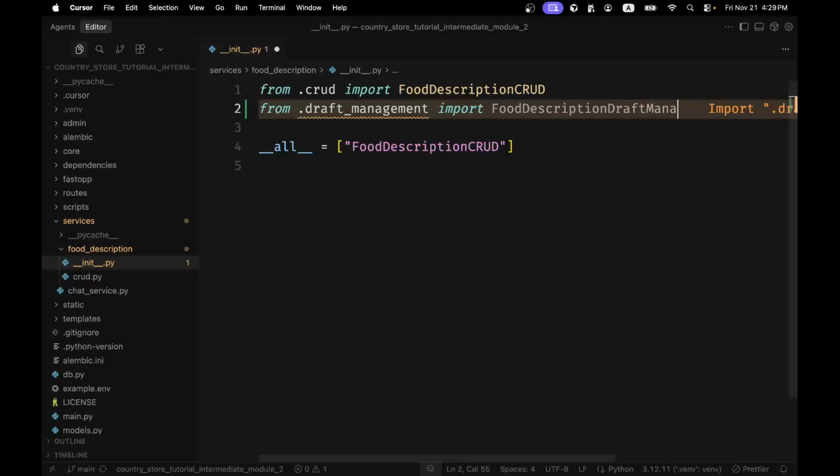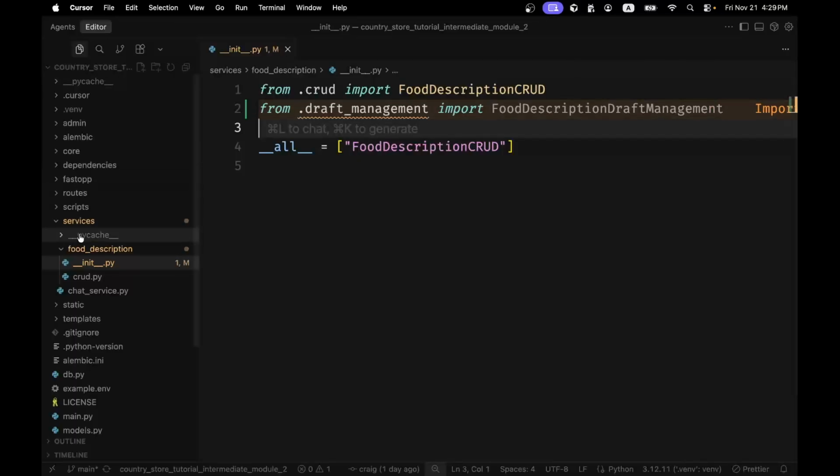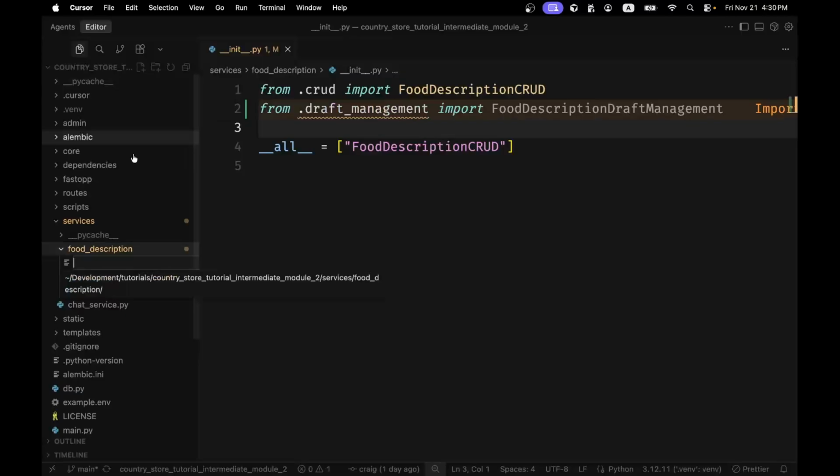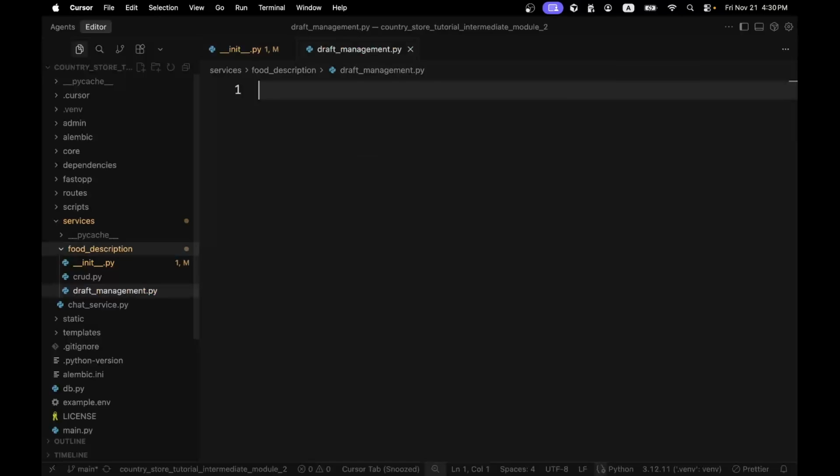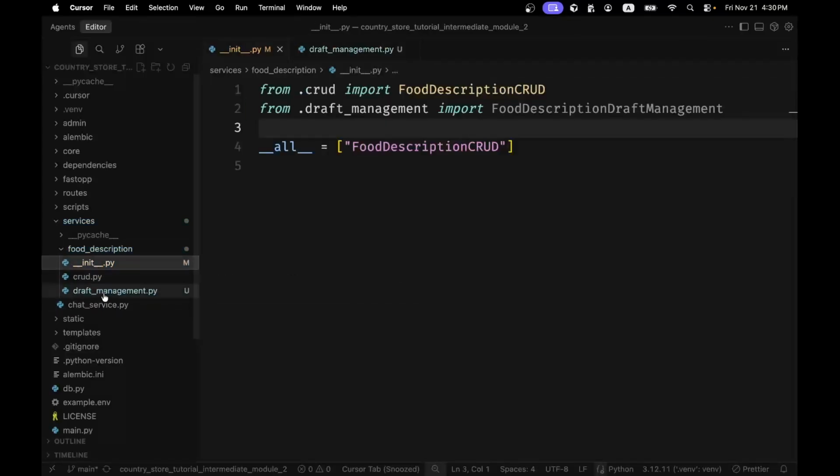Draft management is what we will call it. And in the food description, we will create the new file, which is draft underscore management dot py. And that's looking better, but we don't have this class yet.